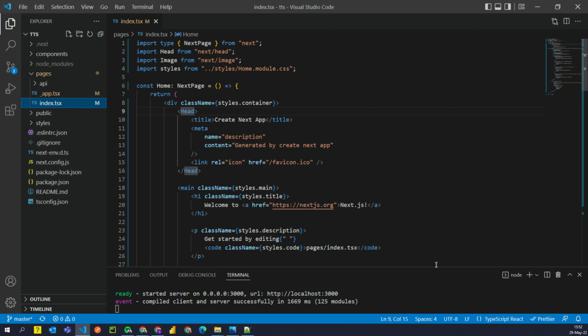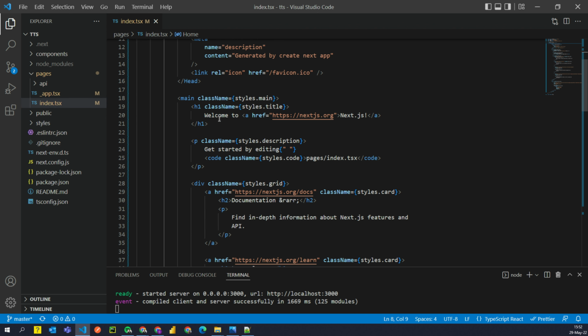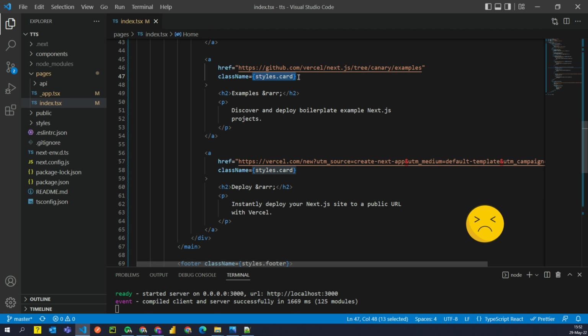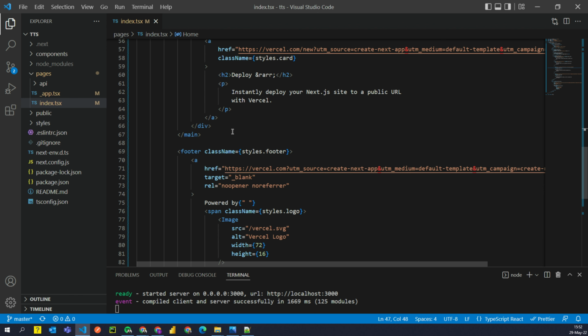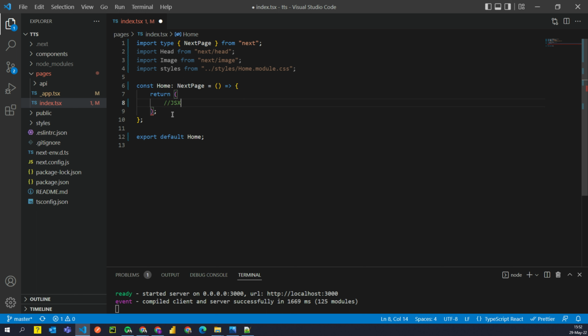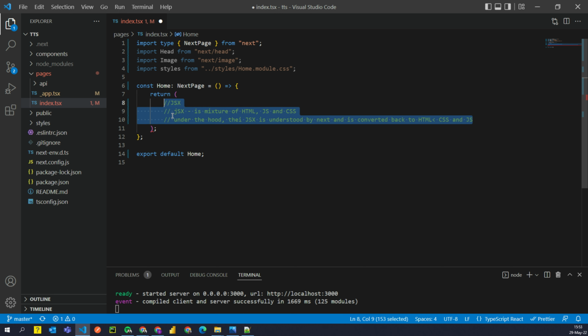If you look at the index file, it contains a lot of content which looks like HTML but is not quite HTML. It looks somewhat like JavaScript as well, but it is not JavaScript either. So it's a mixture of a couple of things, and this is what we call JSX. JSX is basically a mixture of HTML, JavaScript, and CSS. Under the hood, this JSX is understood by Next and is converted back to HTML, CSS, and JavaScript.